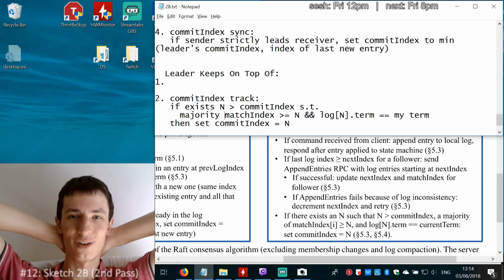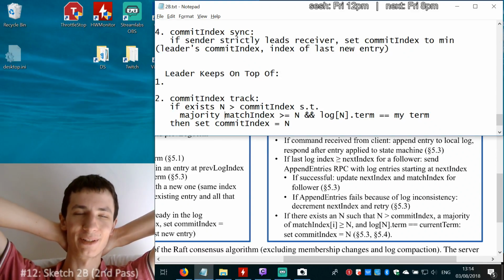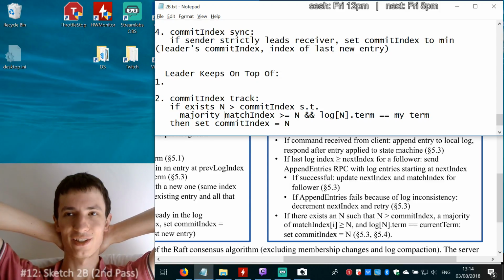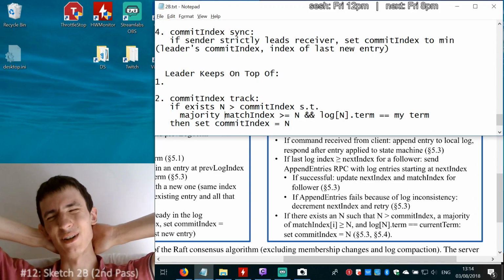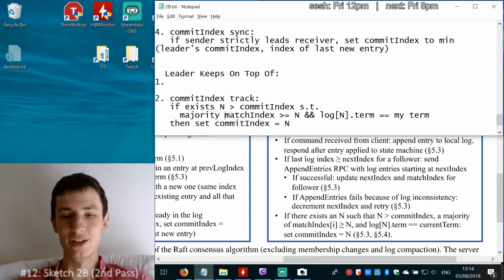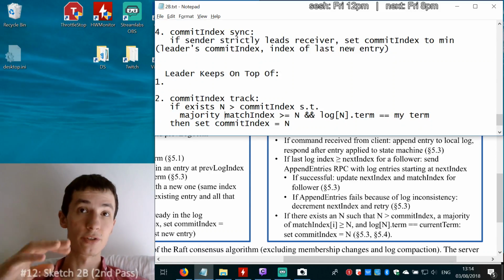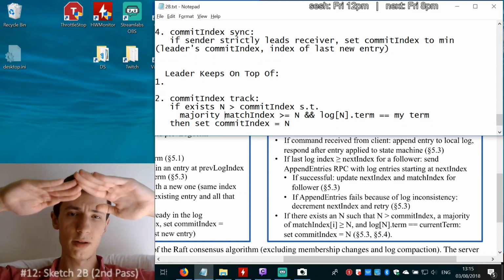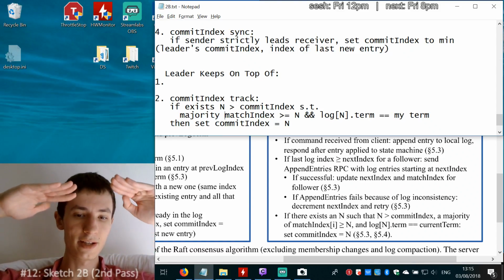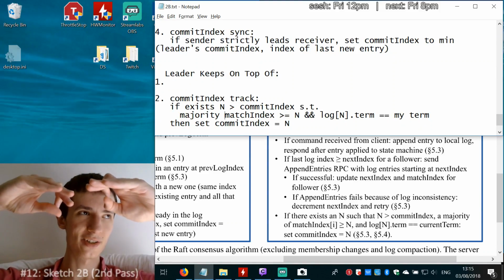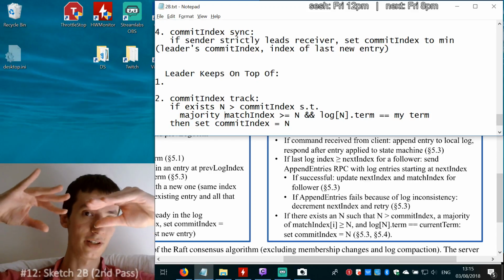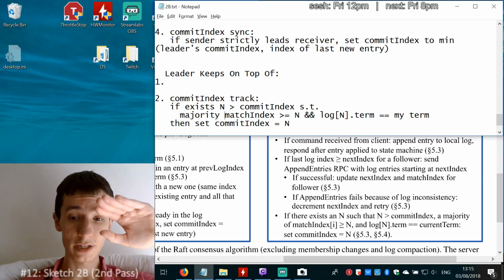Because I did a lot of analysis in maths, it's something I'm familiar with, but it can get a bit confusing to describe. You can describe it as the minimum of the match indices that makes it work as a majority, or the maximum of the... Never mind, sorry, I'm just going to confuse myself if I start talking like that. Basically, the match indices are just a bunch of numbers. We're trying to find the biggest possible N such that a majority of match indices are still greater than or equal to it. And provided it also satisfies this, then we can set commit index to N.